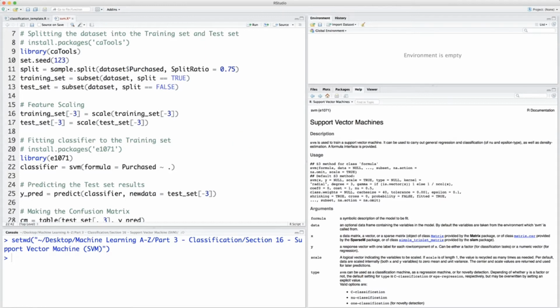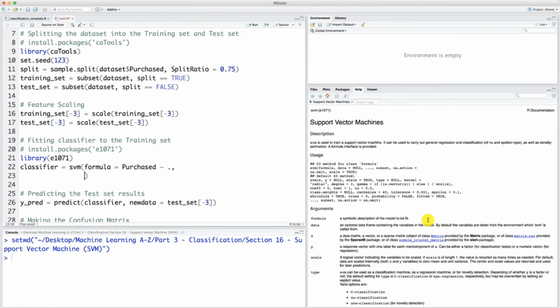Okay, now comma to go to the next argument. Then the next argument is data. So of course that's the data on which you want to train your classifier, on which you want your classifier to learn the data to make the future classification. And of course this data is our training set.